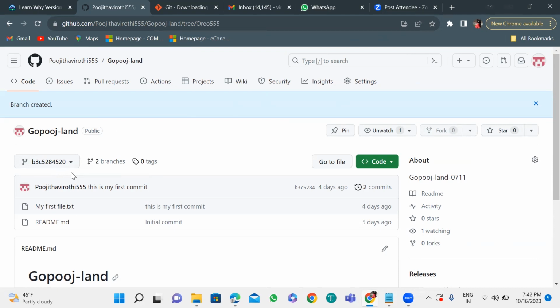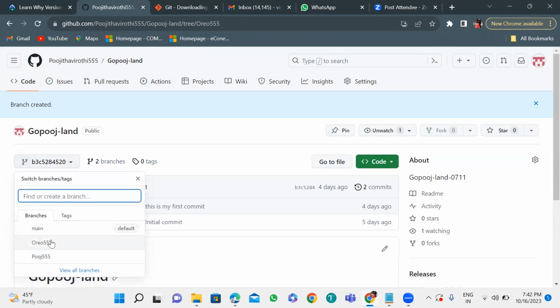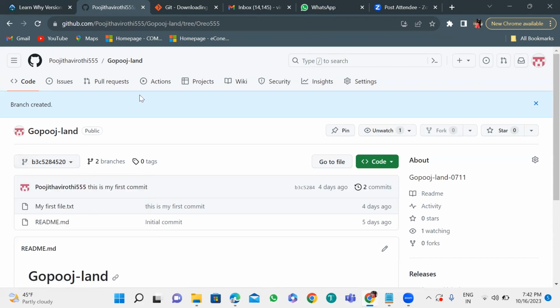I need to go to Git Bash. Now you want to take these branches into your local machine. What is a local machine? Your system. This is in the server, right? Yes, this is in the server. Whatever you are doing on the internet is not your machine. It is in the server. Now you want to have this branch in your local machine, I mean, in your PC.